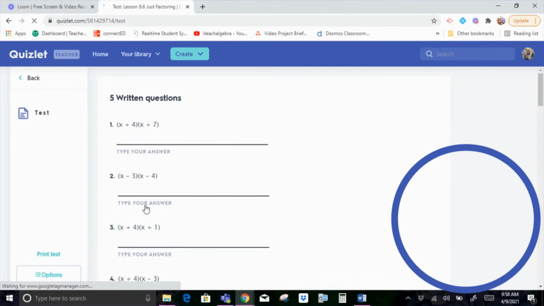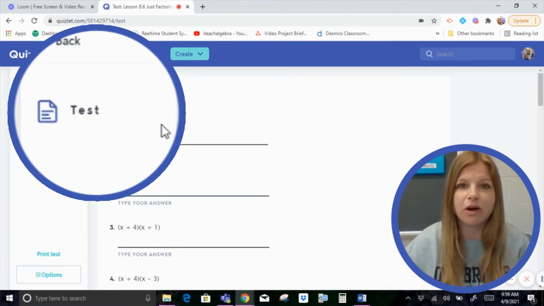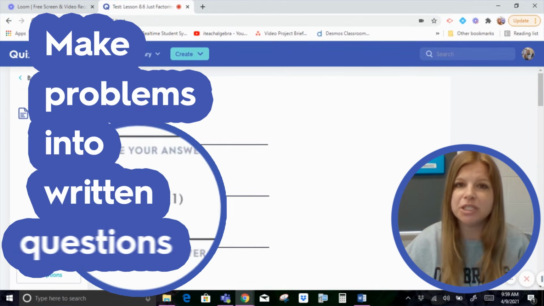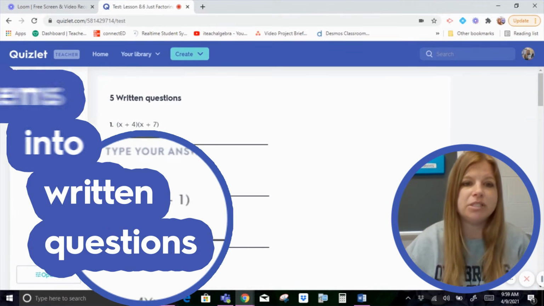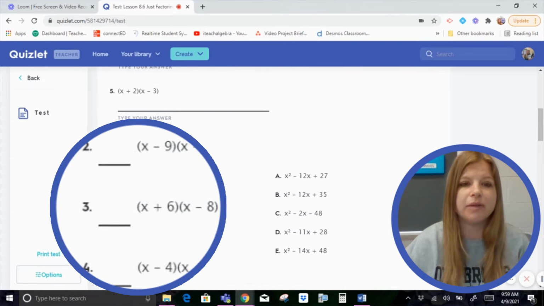So as a student, you can pull up a Quizlet study set, and just by clicking on test, Quizlet's going to auto-populate a test for you, a practice test, of course. So here's what it did for us. Out of those 51 cards in that study set, it took 5 of those problems and made them written questions. So as a student, my job is just simply type in what my answer might be. So I would go through all of these problems.